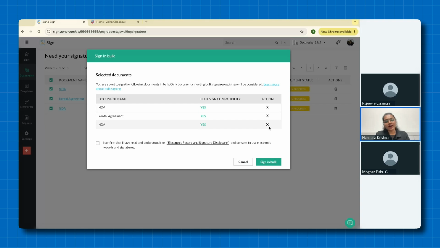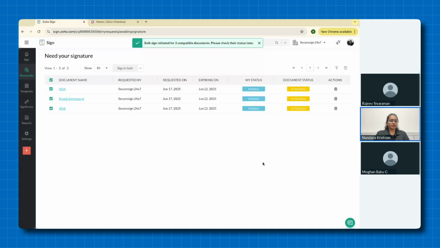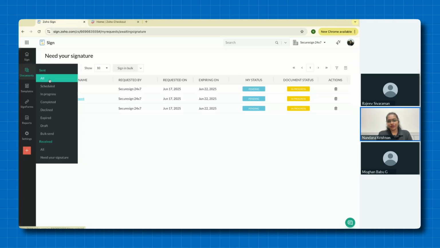And I can also remove any of these documents from the process. Let's say I change my mind, or there is a document that I want to go through, or make some revisions to, I can just remove that over here. But for now, I want to sign all these documents. So I'm just going to provide my consent and click on sign in bulk. Now that I have initiated bulk sign, you will be able to track the status under the Documents tab. So you can either go over to all documents and track the status, or depending on your document and the signing workflow and where you are in the signing workflow, you can either track them in progress or under completed.